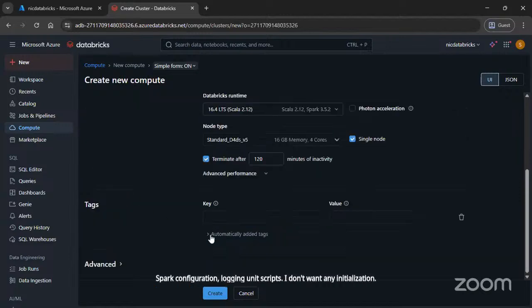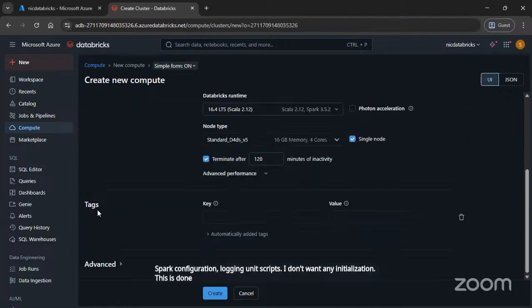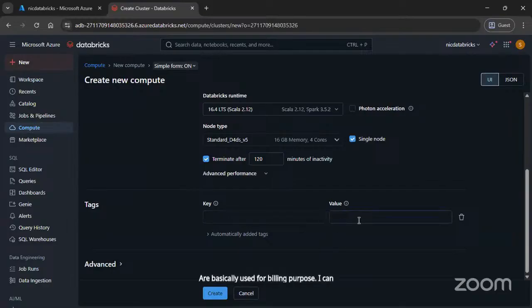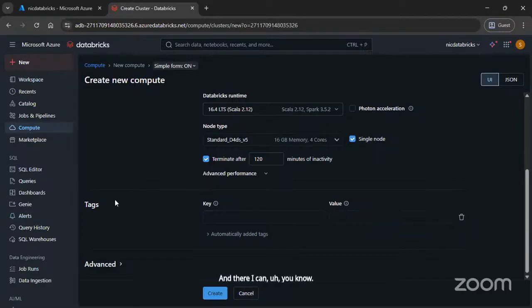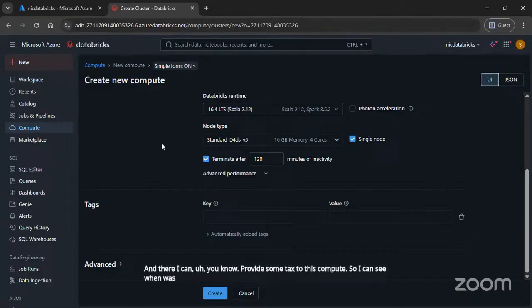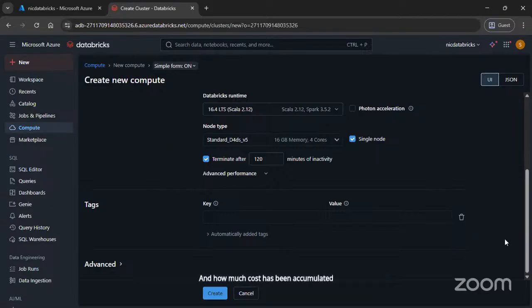So this is done. Tags are basically used for billing purpose. I can give a key and a value here. And based on this, I can filter out my bill towards the end of the month, the Azure bill that I'll get. And there I can provide some tags to this compute. So I can see when this compute was created and how much cost has been accumulated by this compute, right?